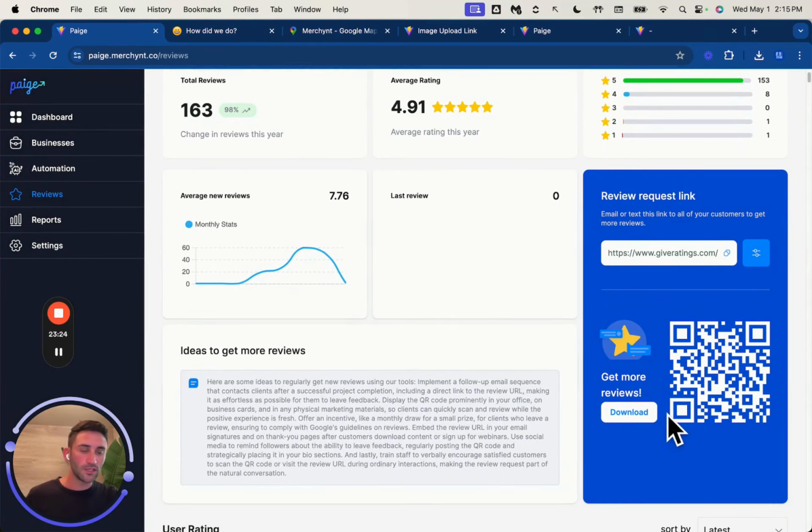Also, you can download the QR code version of this. So if you're a contractor or another type of business that's in front of your customers a lot, you might want to print out the QR code and just ask them to scan it.